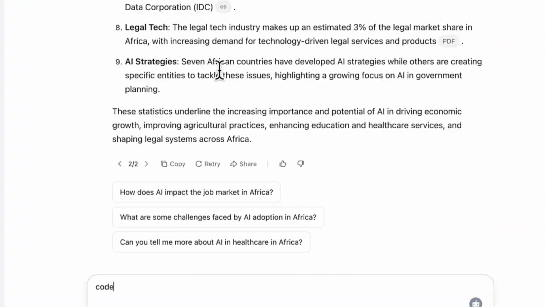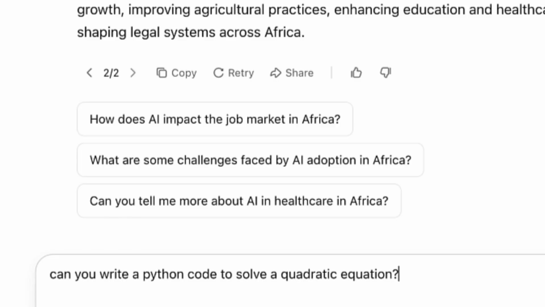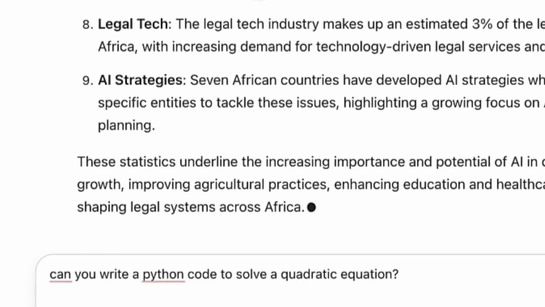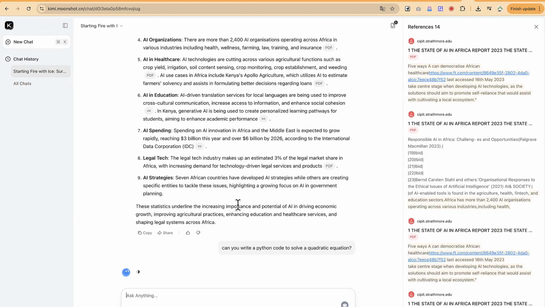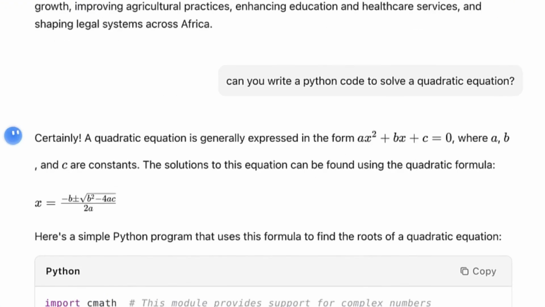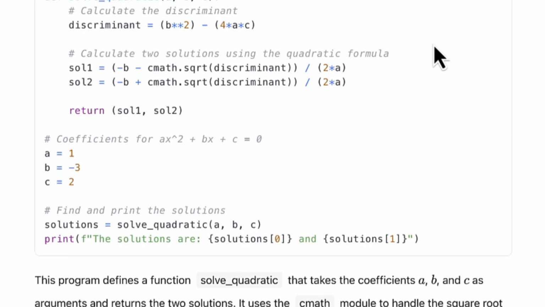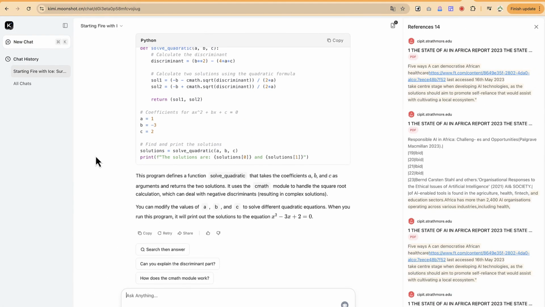For example, let's say, can you write a Python code to create a quadratic equation? Let's hit enter and see whether it is going to come back with that code. You can see it is giving you the formula first, then the Python code. Very fast it is giving you the code, and once you copy this, you paste it in there and then specify the variables. It is going to help you solve any quadratic equation.